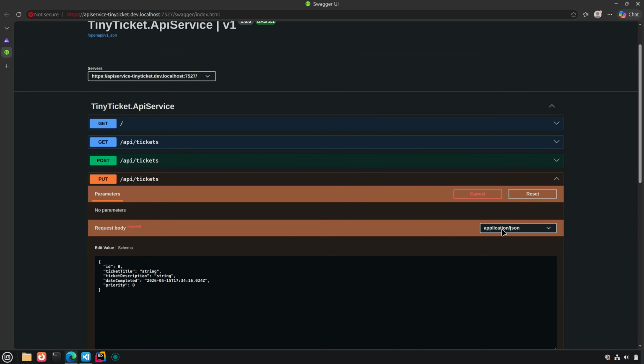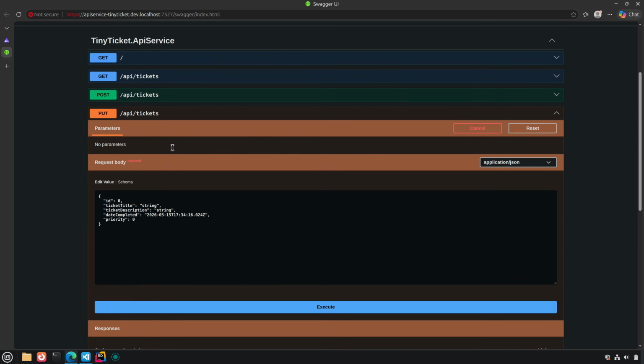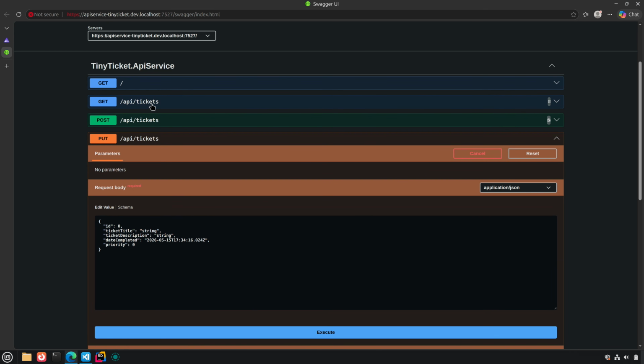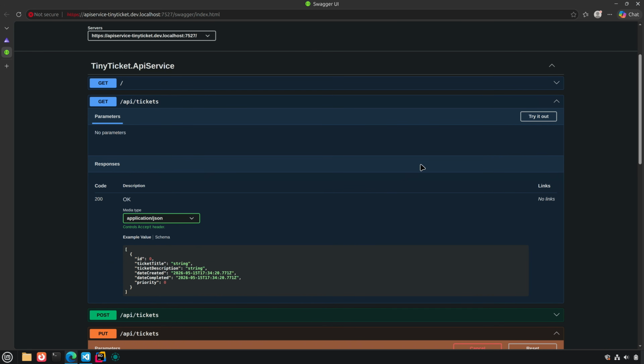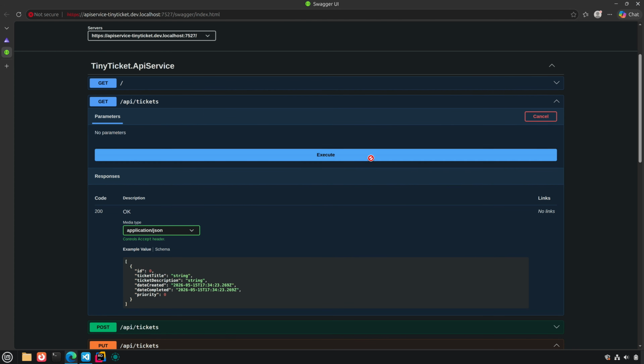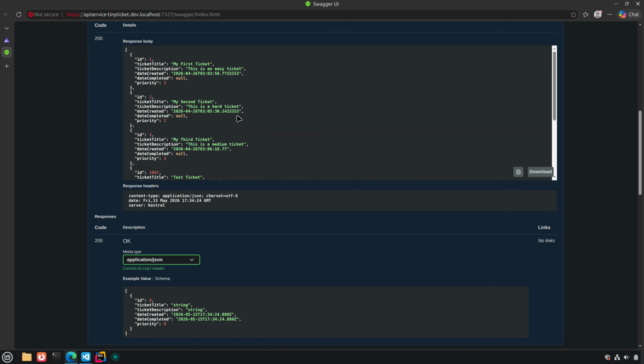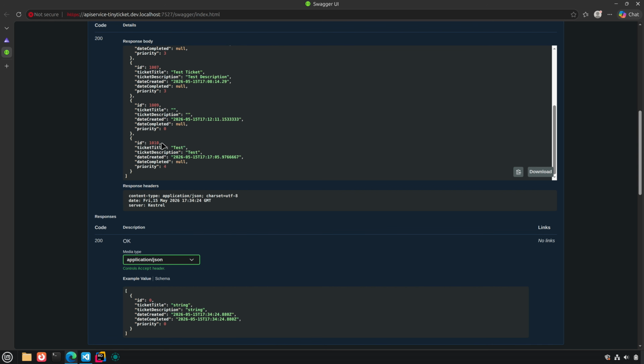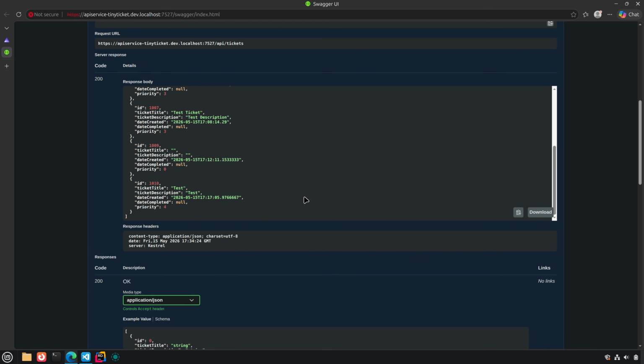But in our case, let's hit try it out. And actually, first, I'm going to load the tickets because I don't remember which ticket was which. Let's try it out, execute. So we have 107, 109, and 110. 109 is a whole mess. It's got no title, no description, and no priority. Let's change that. So 109 is the ID.